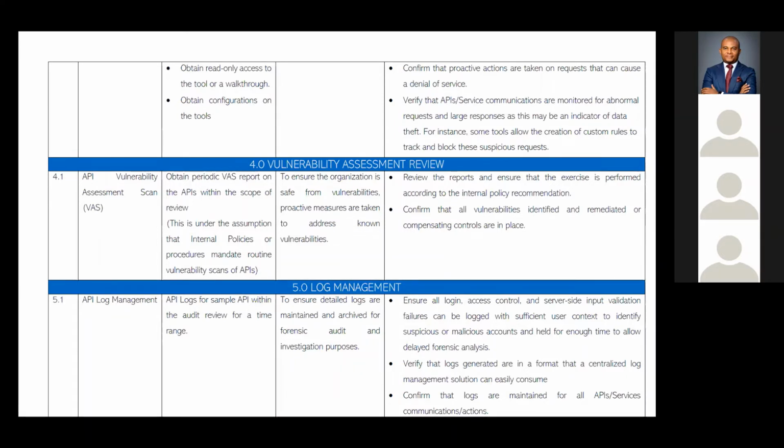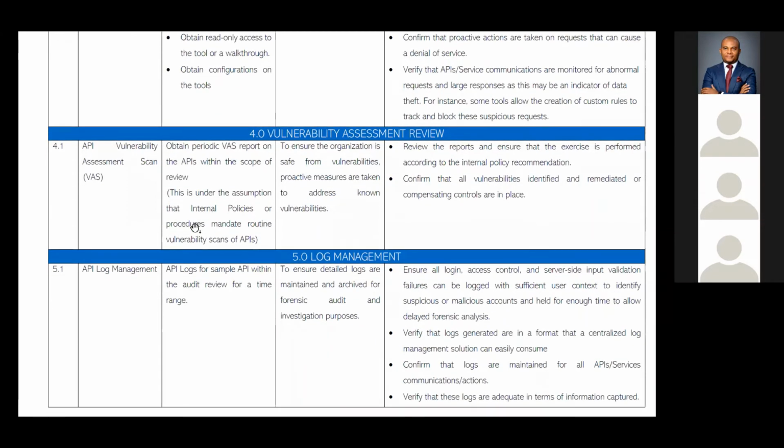When you're reviewing those logs, like I said, you need to ensure that activities are being monitored, as in being captured in the logs, like logging, access control, server-side input validation failures. You want to ensure that all this is being logged, with sufficient user context to identify suspicious activity. You want to ensure that the logs are actually adequate. You want to verify that the logs generated are in a format that your centralized log management solution can actually consume and then work with. You want to confirm that the logs are maintained for all the API services that you've identified in your organization.